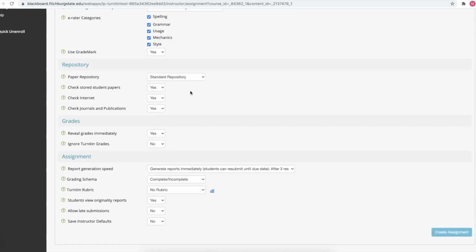The next section is the repository. You can set the repository that papers would go to, either No Repository or Standard Repository, which is our global student paper database. If you set it to No Repository, then papers would not be added and could not be compared against in the future. Standard Repository would do that globally, so across schools, papers would be compared. I would recommend always putting papers in a repository.